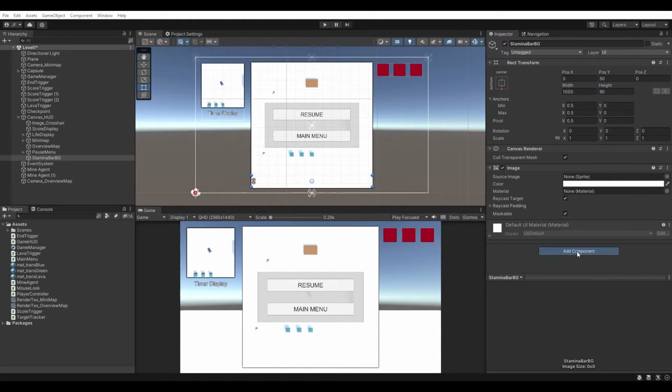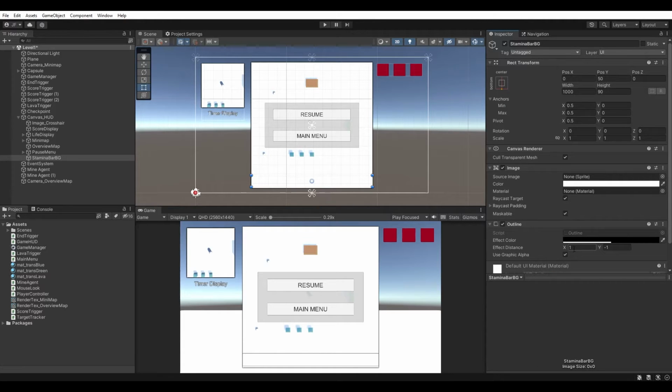So I'm going to hit add component and look up outline, and we'll just make it a little bit thicker. So I'm going to set it to 3 and -3, and now we can see it a bit better. At the moment it's overlaying our overview map, which is fine for while we are editing. But I am going to set this to sit behind the overview map once we are finished.